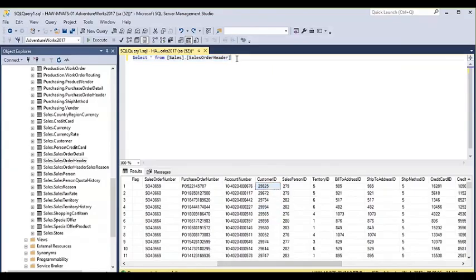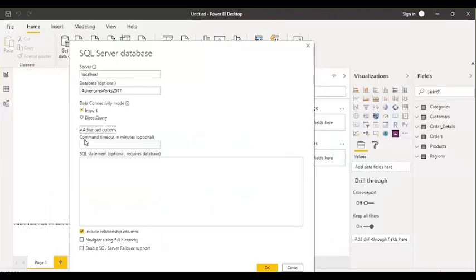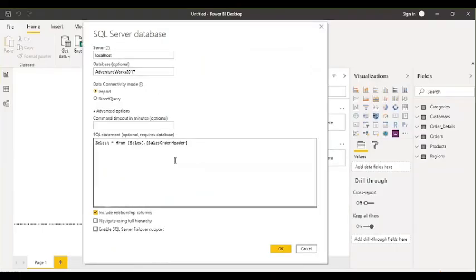For that, I can make a join here. But let's leave the join and get it from this very simple one first. So I'm going to get this query. Let's go to the advanced option here and I can paste this query. You may have some complex queries, which you can write in SQL Server and paste here. Then you simply click OK.